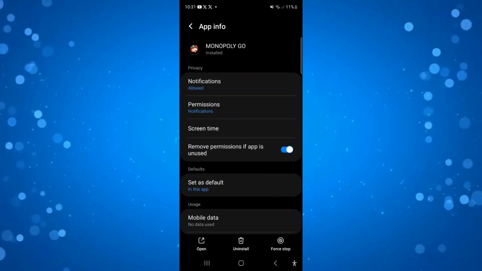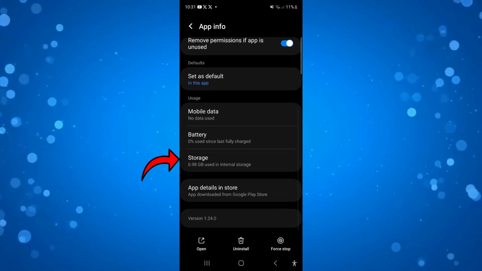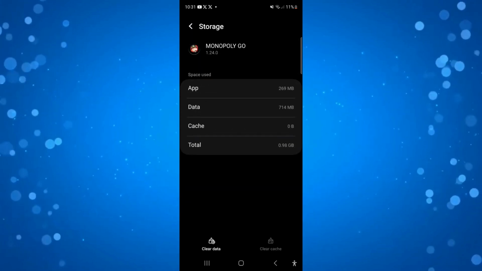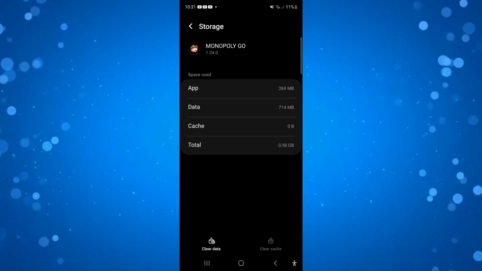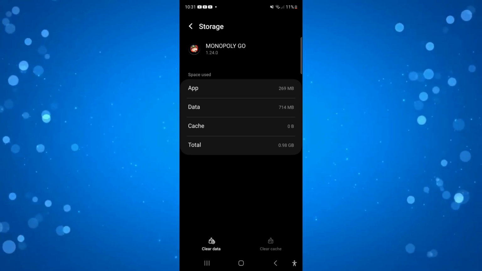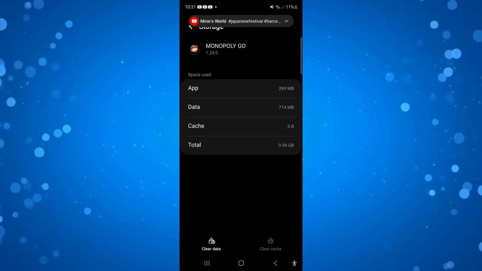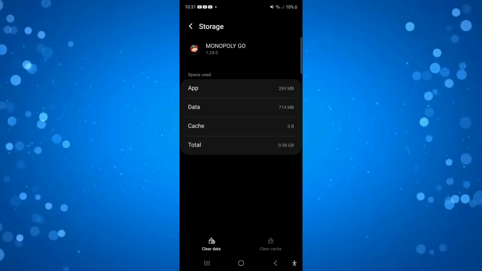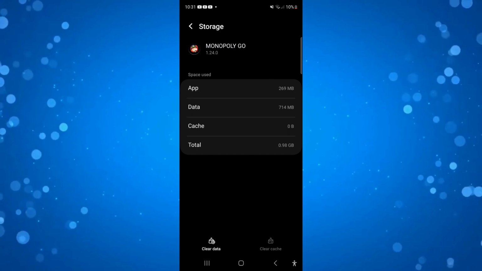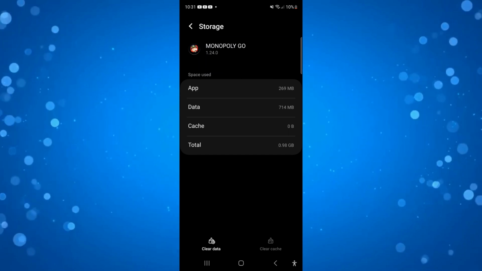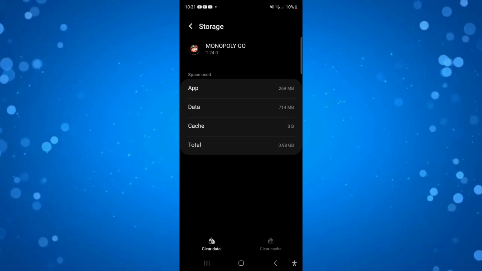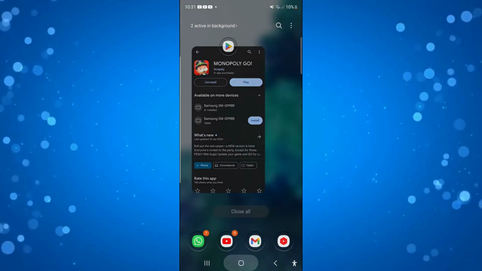Now from here, scroll down slightly until you see storage, press on storage, and at the bottom you're going to see two options for clear cache and clear data. What you want to do is clear the cache and clear the data. Once that's done, you can open up Monopoly Go again and see if you are able to use airplane mode. Now, if that's still not working for you, the final fix I could recommend is to try reinstalling Monopoly Go on your device. So you can uninstall and reinstall Monopoly Go.